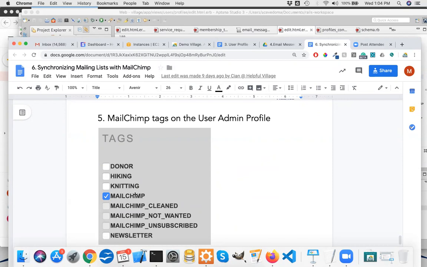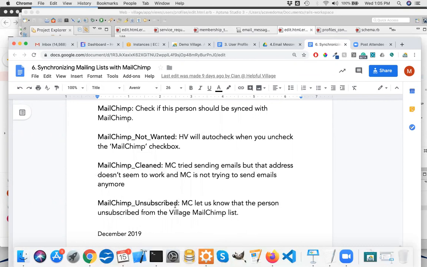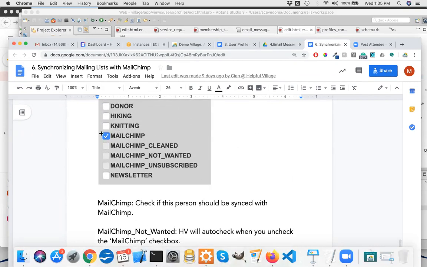So you will see now that if the person has the MailChimp box checked, then we're synchronizing this person with MailChimp to send the mass emails. There are a couple of options here: MailChimp unsubscribe, which is what happens when someone unsubscribed online, or clean, and another one that is archived, but those details you can find in the documentation. The really important one is that this MailChimp checkbox is replacing the newsletter checkbox you used to have before.